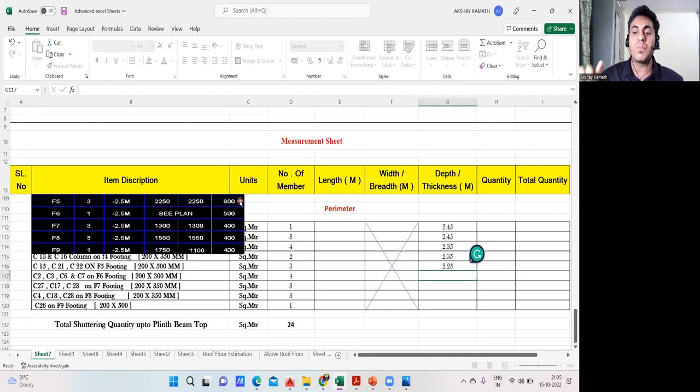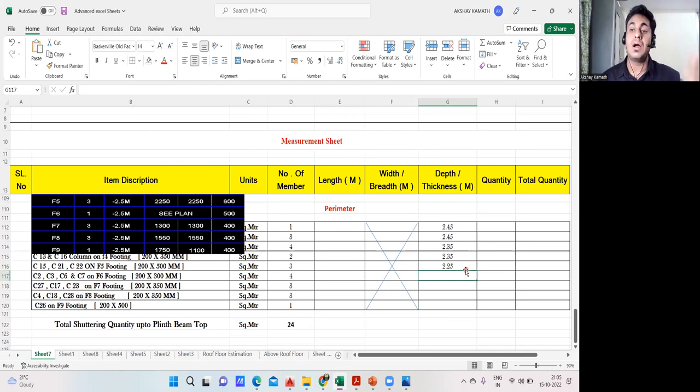Just in case your plinth beam height was different, then you should have taken a different value here. That I'll explain to you in the upcoming lectures, how it has to be taken care of. Again equal to 2.5 minus, now this is resting on F6 footing. F6 footing is 500 mm. Minus 0.5 plus 0.35. Done. Next is equal to 2.5 minus, this is resting on F7 footing, and F7 footing is 400, minus 0.4 plus 0.35 plinth beam.